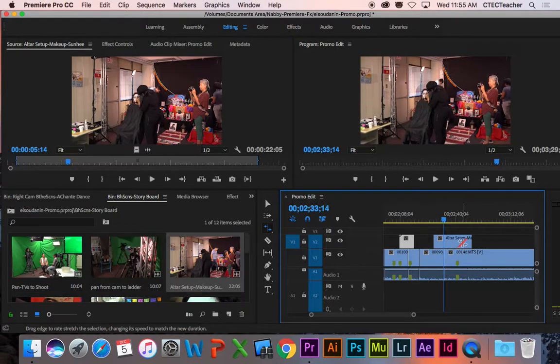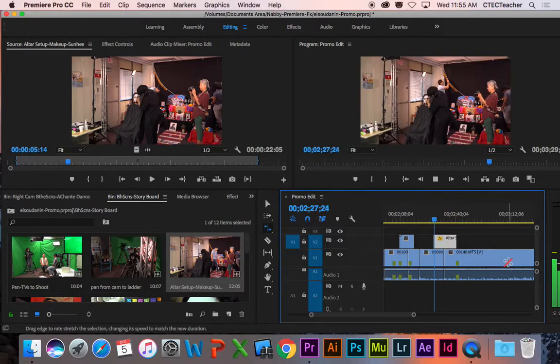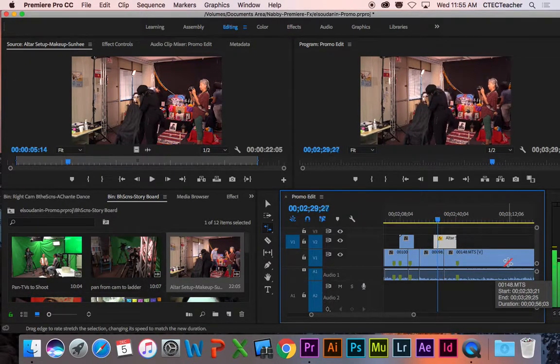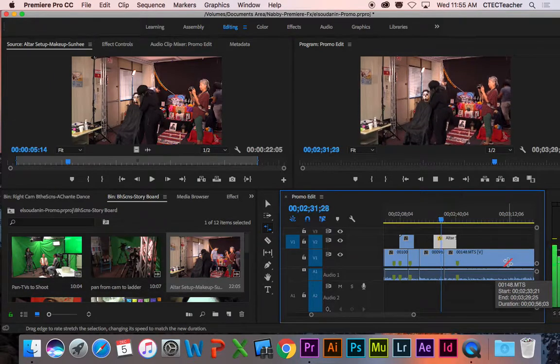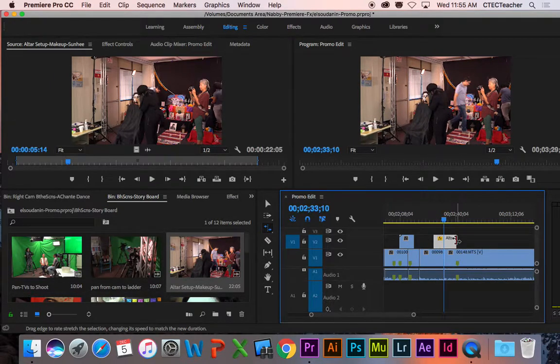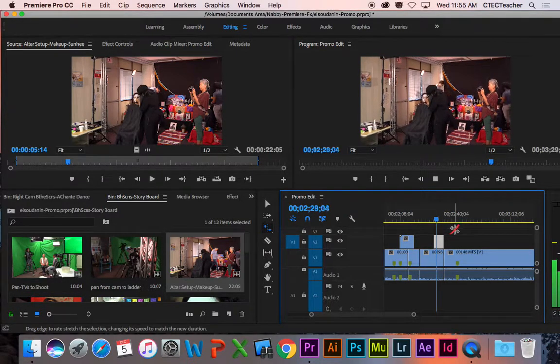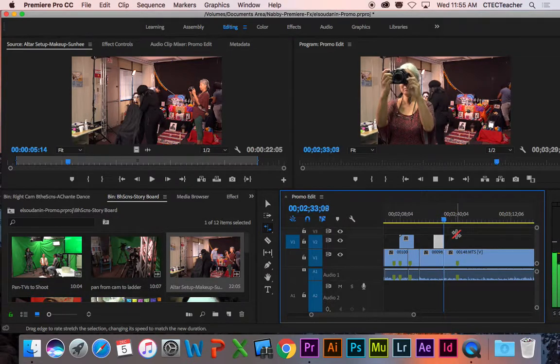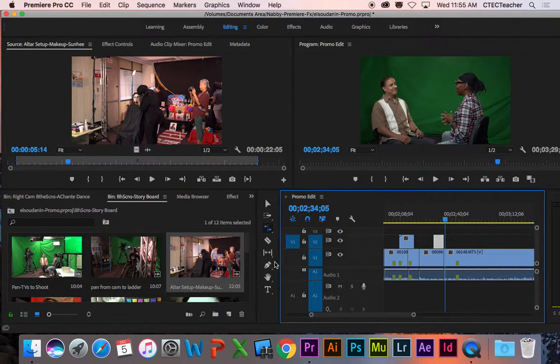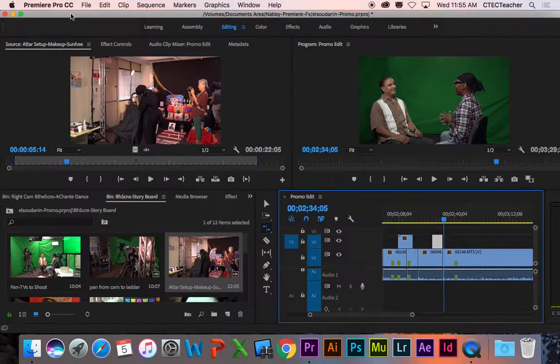This one might be a good one to speed up, so maybe I'll speed that up and see how that looks. Faster. Yeah, see, they're working a lot faster now. Maybe even faster. Oh, it looks more like a time lapse now. So it's kind of fun. I don't know. You can do stuff for effect. Make it look like they're working real fast.